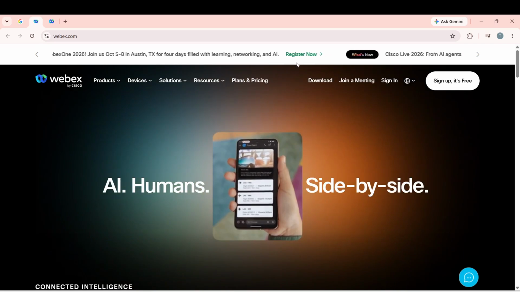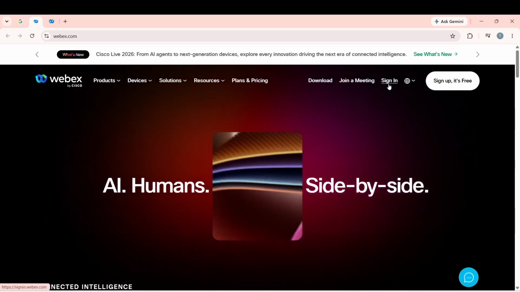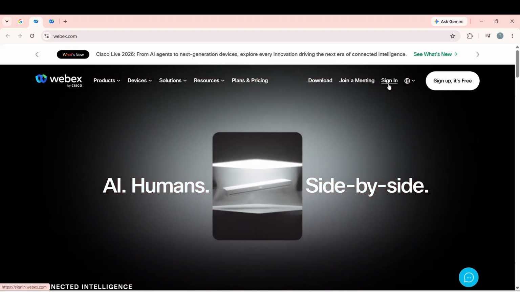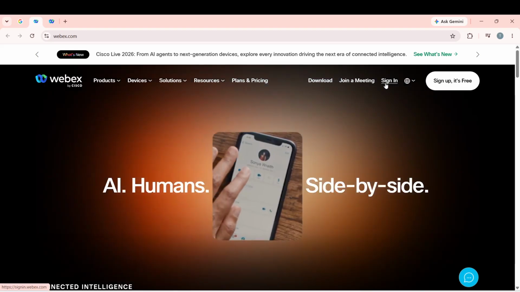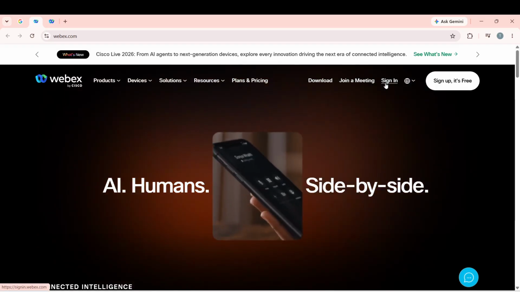Once you click the link, you should be taken to the WebEx homepage, where you will see various options related to meetings and collaboration tools. After that, if prompted, you will need to log into your WebEx account.